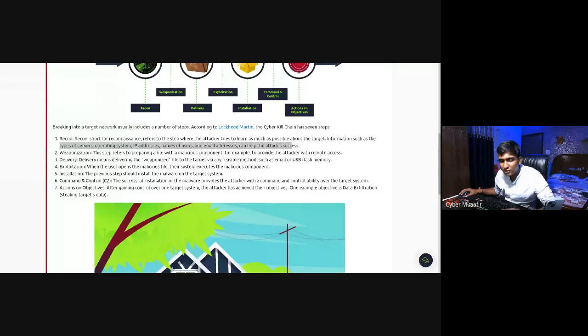So weaponization is when I attach that malicious code into some file you're downloading from the internet. Now I can weaponize it. Delivery means that the file I have made with this malicious code has been delivered to your system. Exploiting, when the user opens this file, the system is exploited. Simple. Installation, once it is done, the malware is installed. After the successful installation, I can control the system. I can command whatever I want.